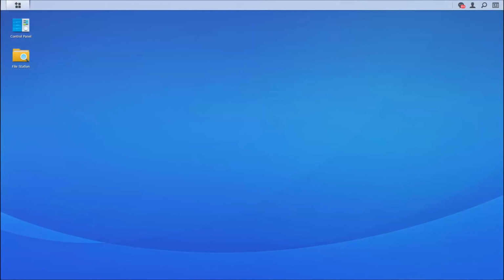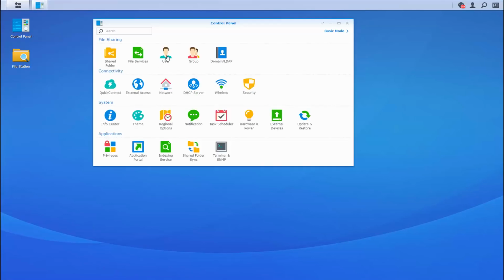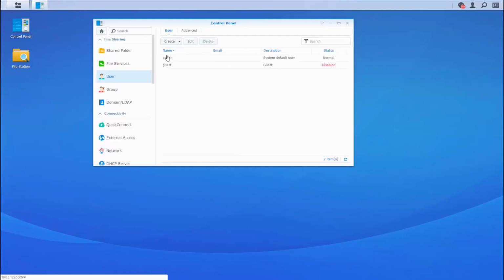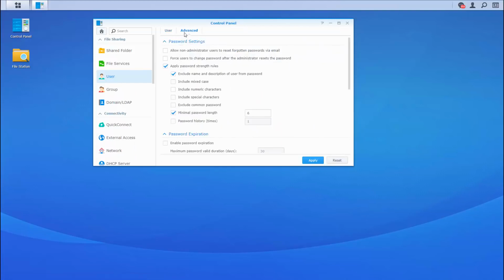Let's start with the password recovery via email setup that we just discussed. First, we'll open up our control panel again, and then we'll go to User. Up at the top, we'll click on the Advanced tab. And it's actually the very first option available: Allow non-administrator users to reset forgotten passwords via email.